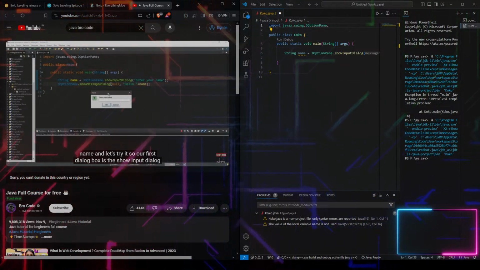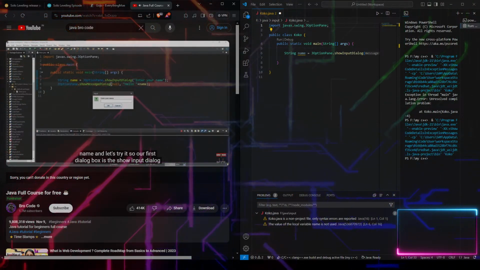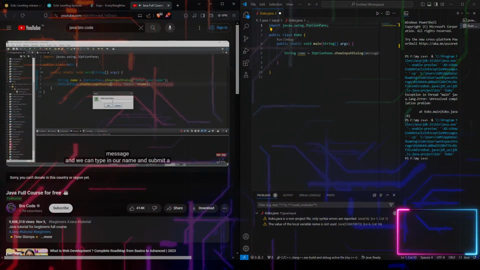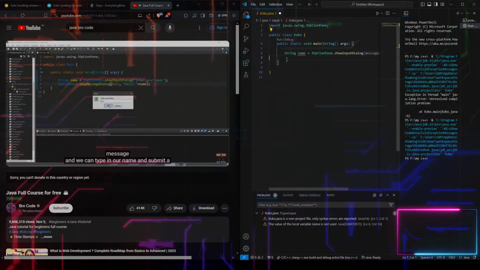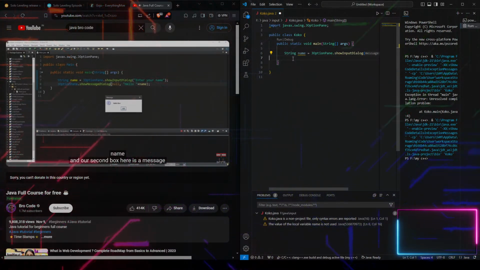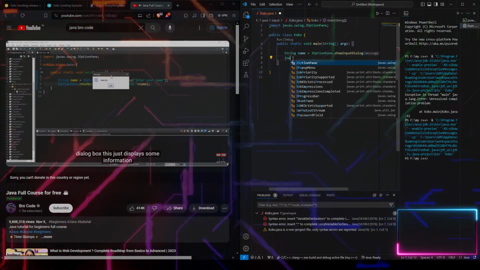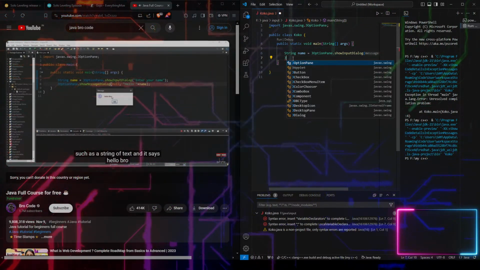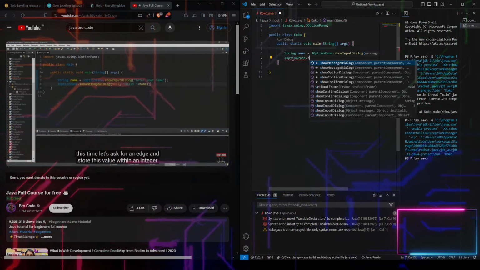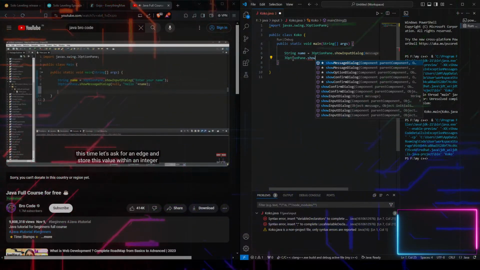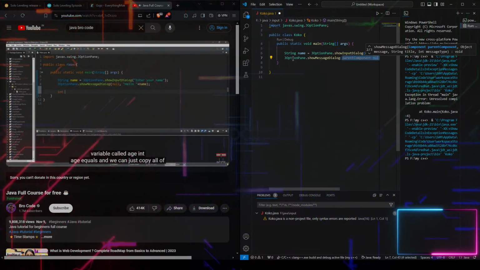So our first dialog box is the showInputDialog message, and we can type in our name and submit a name. And our second box here is a message dialog box. This just displays some information, such as a string of text, and it says, hello bro. This time, let's ask for an age and store this value within an integer variable called age.